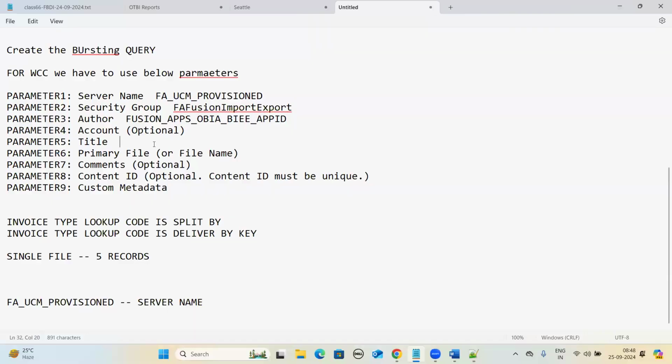Account optional, title name you can give any invoice data. Primary file name you can give any name. Comments also you can give any name. Content ID will be generated. So it is optional, it will be generated automatically. So this metadata not required.